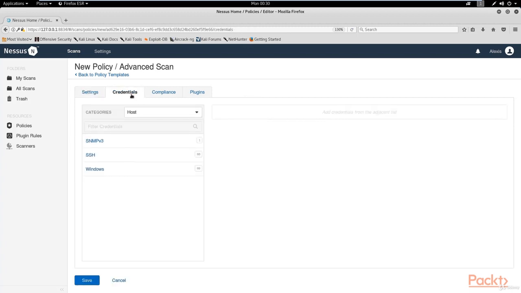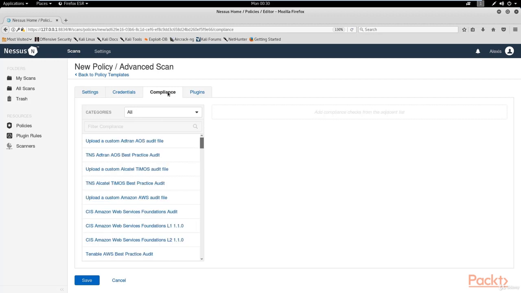When it comes down to credentials, here is where you can enter the default credentials that you want to test for vulnerabilities against. For example, you can give the default credentials for SSH, and it will test the vulnerabilities against the SSH port. When it comes down to the compliance, you don't have to touch. This is an advanced section here, so I would recommend that you do not play with this.